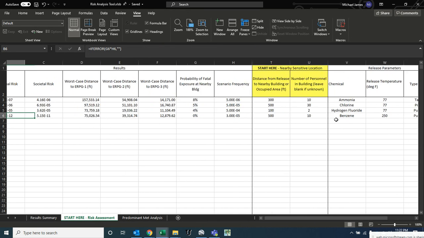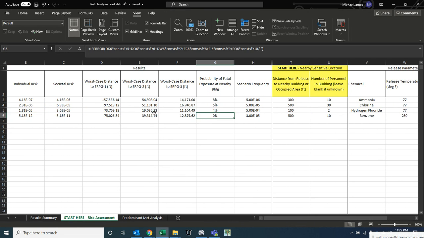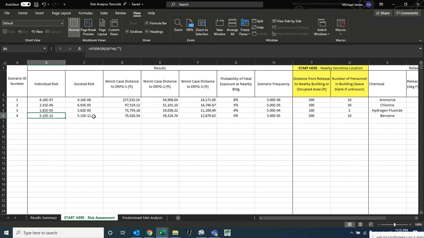Here, even though we have a very strong, powerful, very hazardous release based on the toxic exposure, at a 500-foot distance we see that we have a 0% probability of fatality and a very low individual risk and societal risk.